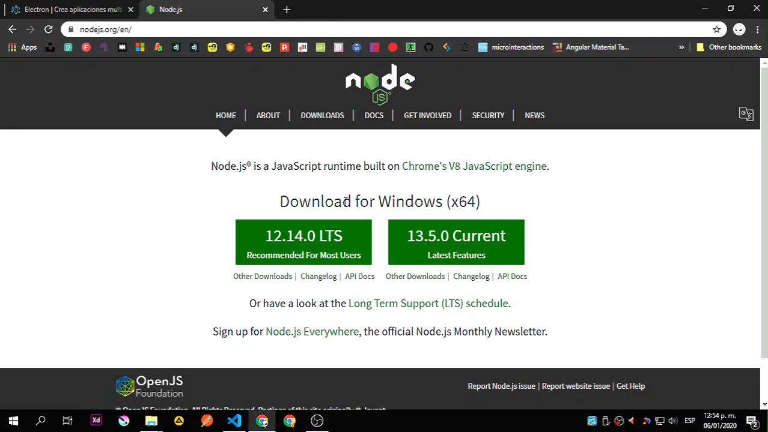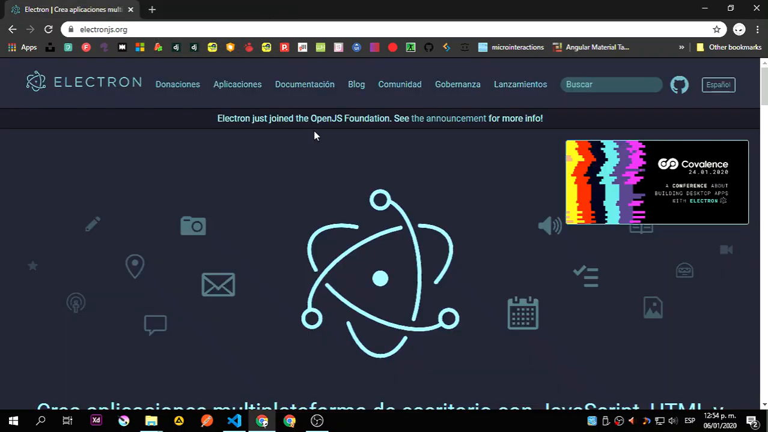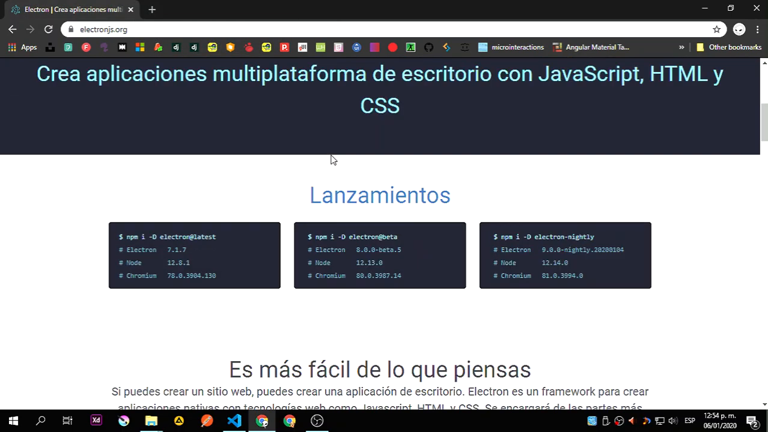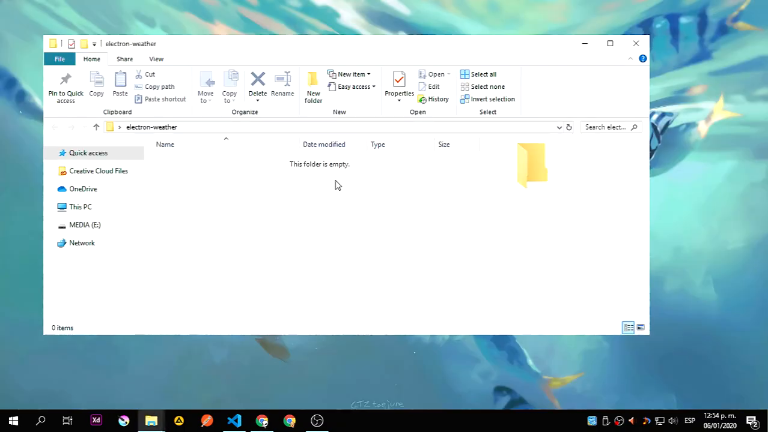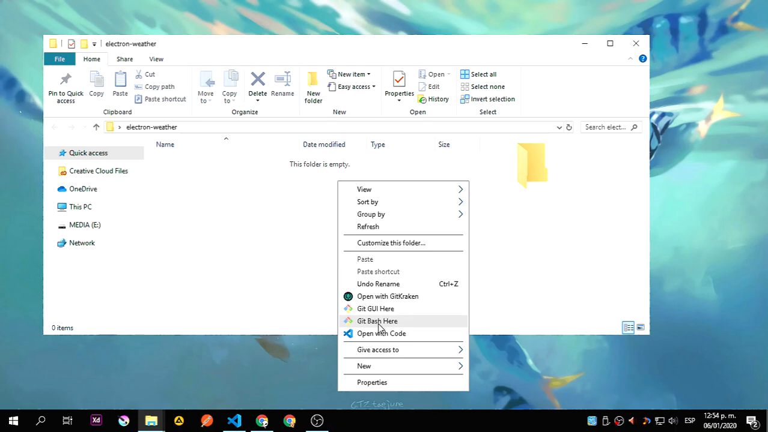It downloads a simple MSI installer, so you just need to click next, next, next, next. It adds the configuration already in the Windows path. So that's all about that. And after that, we will need to install Electron. So let's just minimize this and say, let's say Git Bash here and npm init -y.